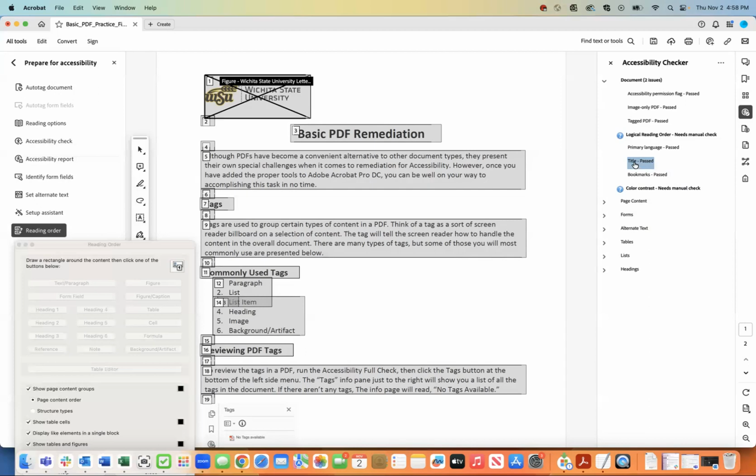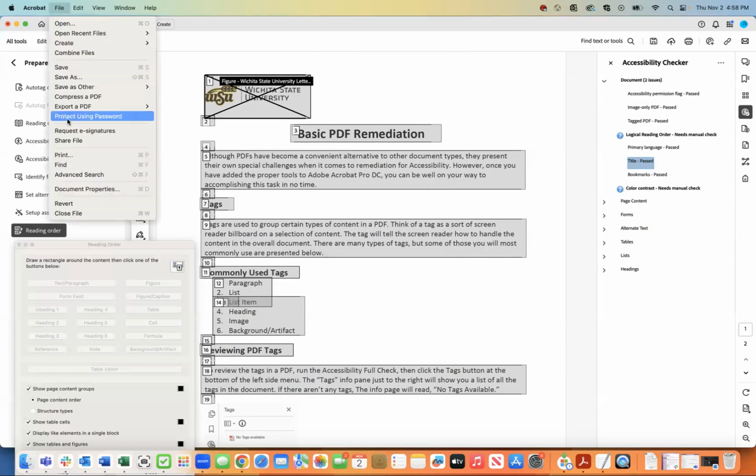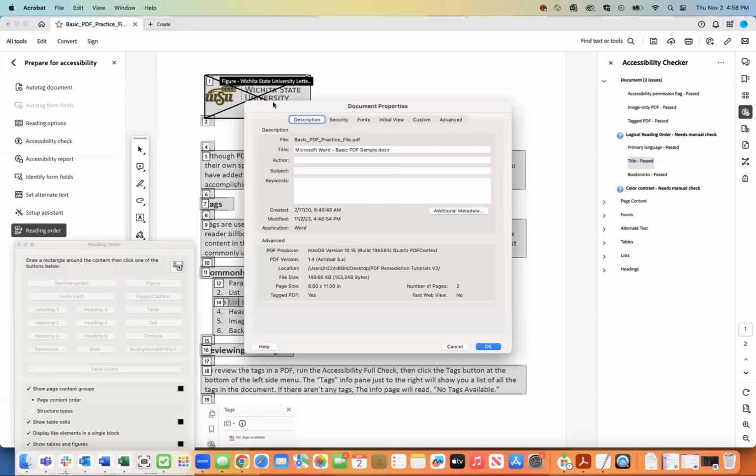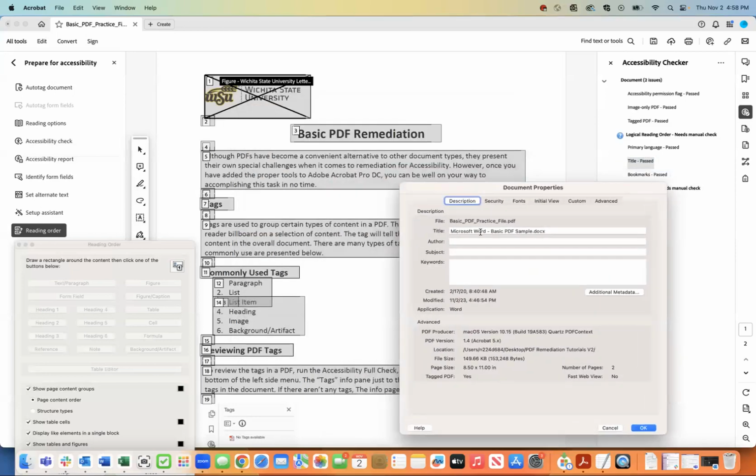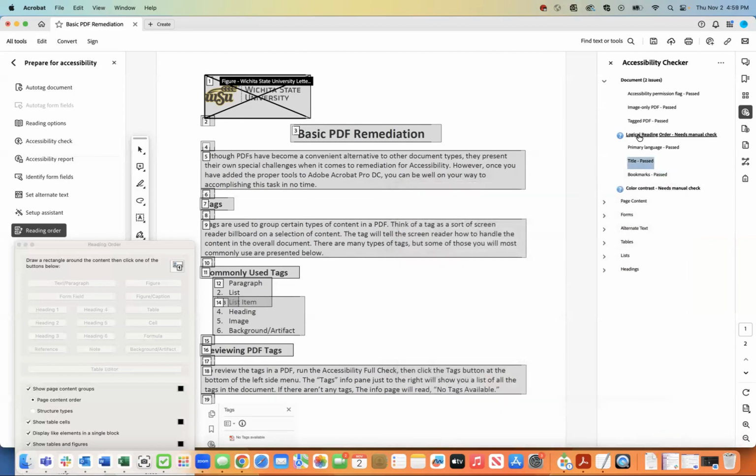So what we're going to do here is I want to make sure that the title is what I want it to be. So I'm going to click File at the top and Document Properties. And it says Microsoft Word Basic PDF Sample. Okay. That's kind of what it was initially, but it's become this document here. So what I'm going to do is change the title to Basic PDF Remediation to match the document title. Click OK. That's fixed.